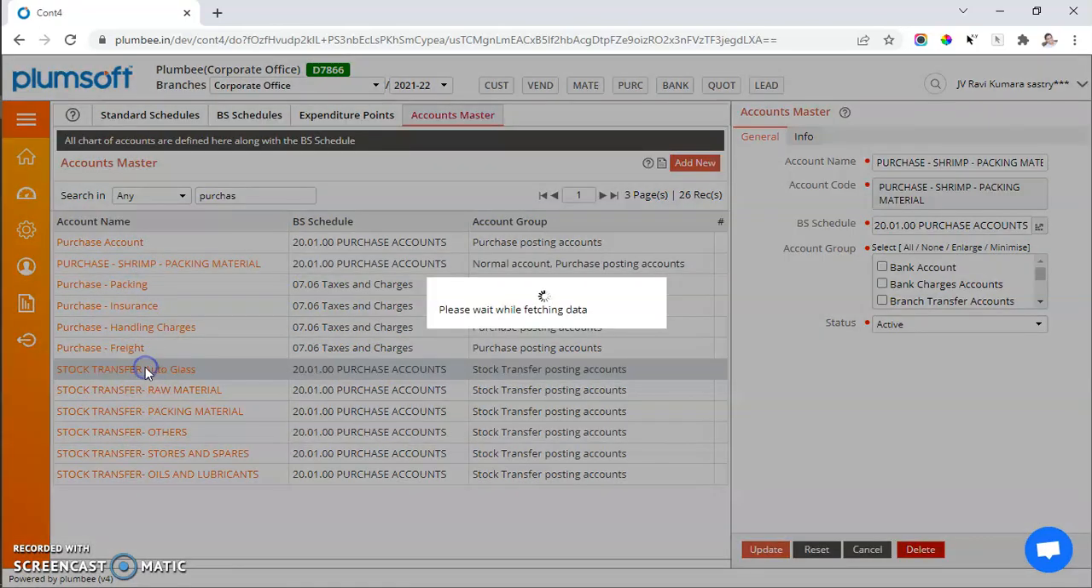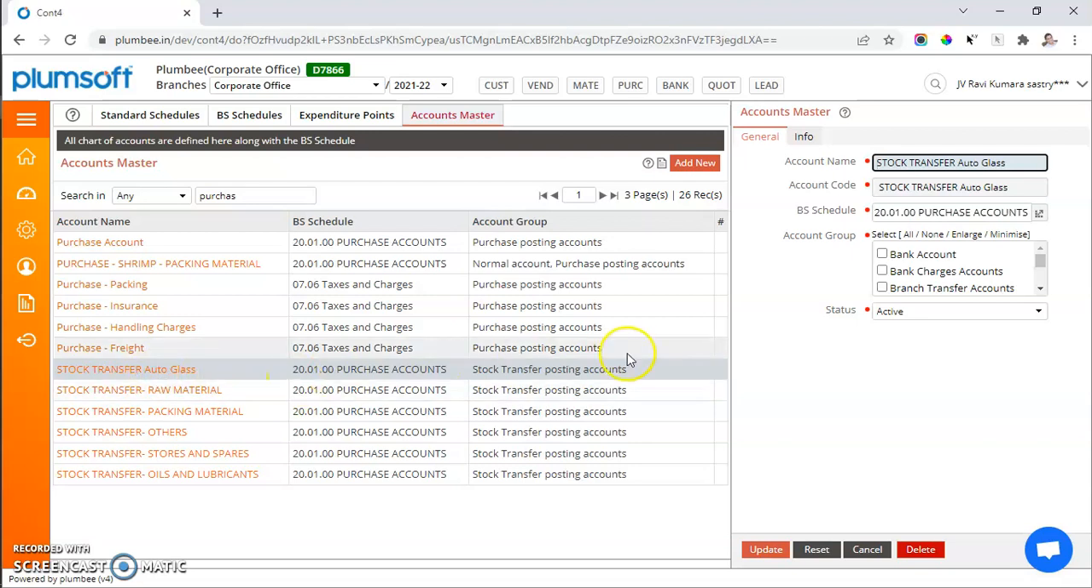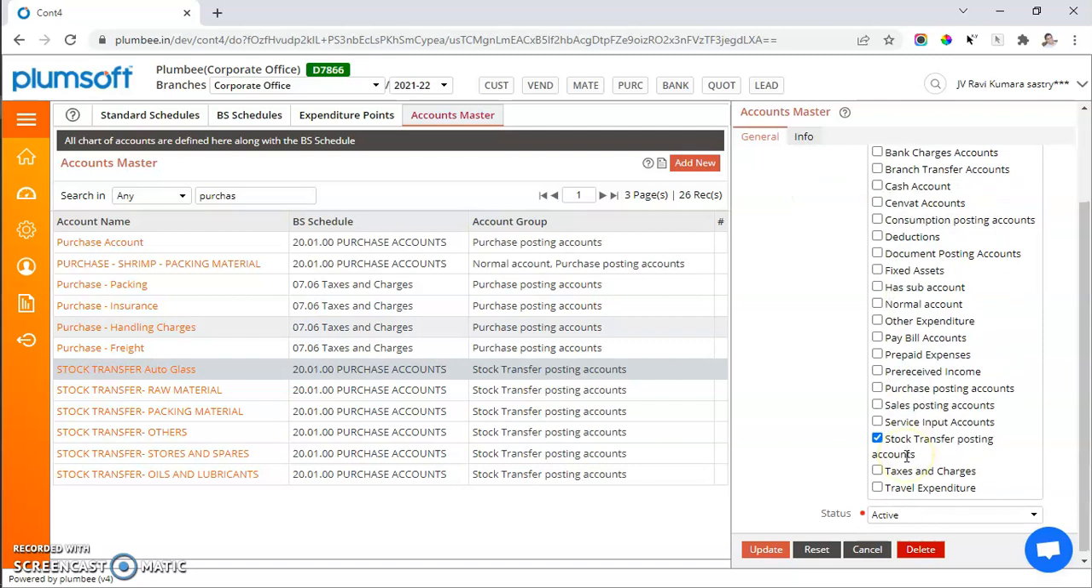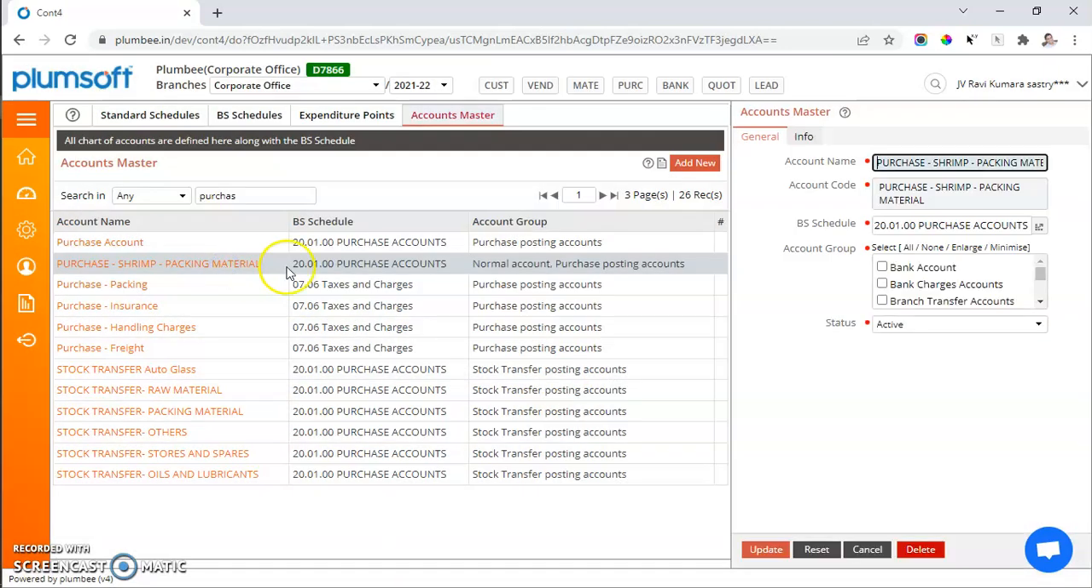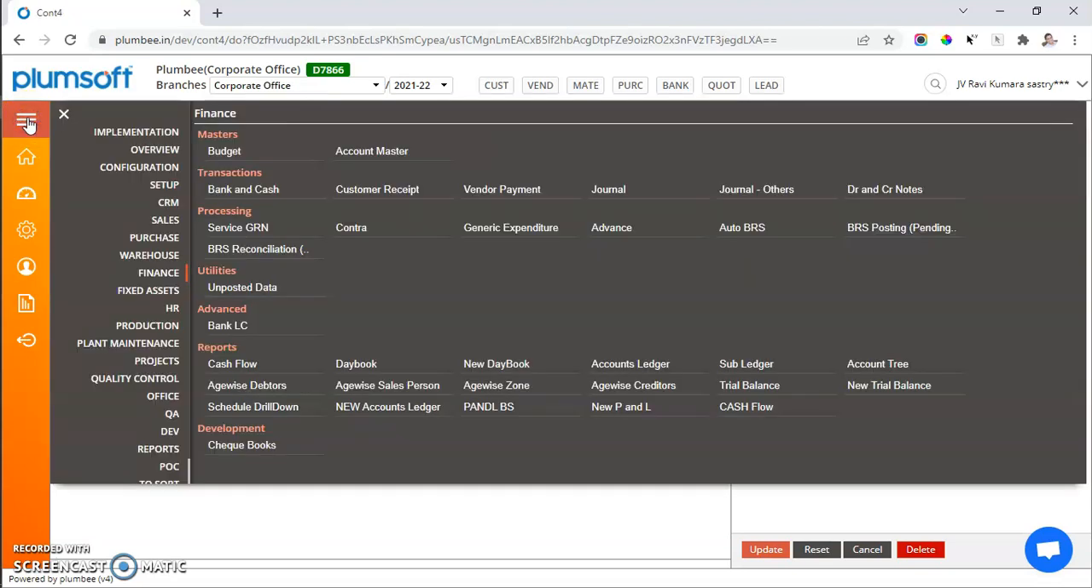Say this is a normal account and purchase posting account. This could be a stock transfer account. Suppose auto glass, you are also buying it. Then you may say this is also stock transfer, that means you are transferring it. And this is also a sales posting because you are selling it. This account can also appear in the purchases, and you say purchase. Then it appears in the respective pickers. Anyhow, let's not go beyond that in the finance side of the accounts.